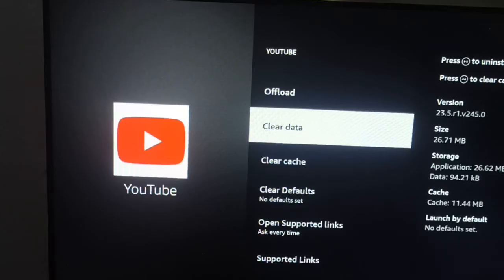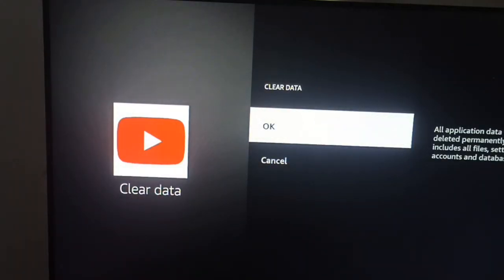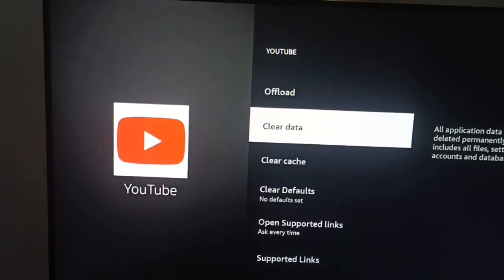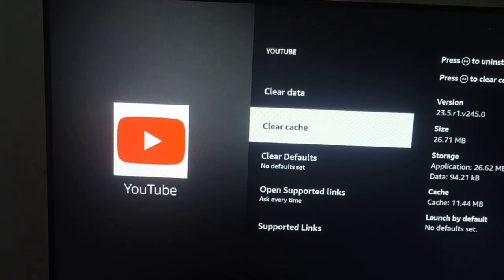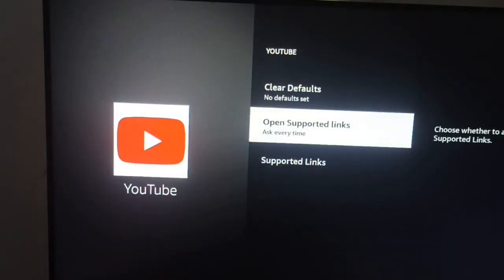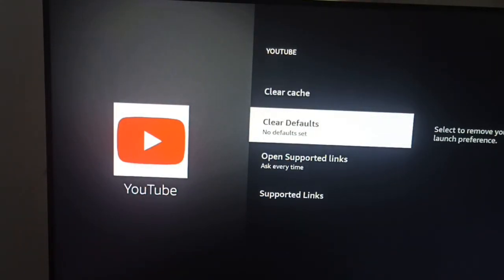By clearing the data, it will delete all the app related settings, account and databases. So guys, if you want, you can go on and then clear the cache. Clearing the cache also resolves such issues. Then the last option is clear defaults. Sometimes we make settings which create some issues, but we don't know. So if you do, you can clear to the default, okay.